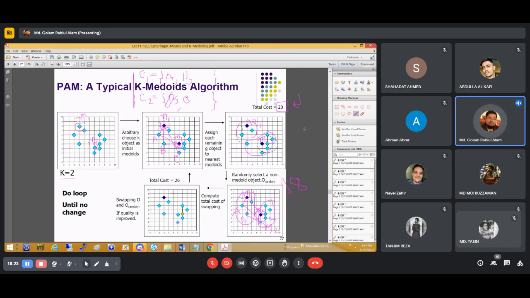So now we can see that from 20 it is 18. That means the cluster cost is reducing, and we want to minimize the cluster cost. Reduced cluster cost means compact clusters, or we can say improved clusters. So we will not stop here. As it is reducing, we have to move forward.